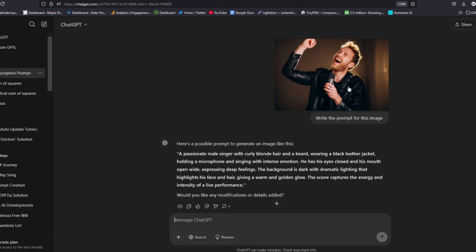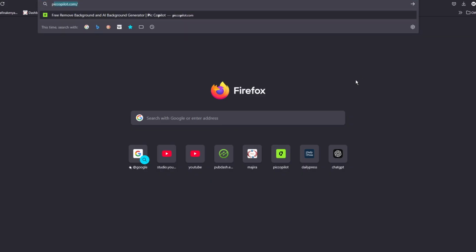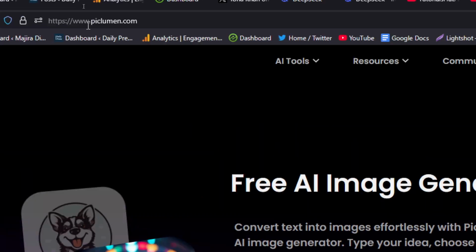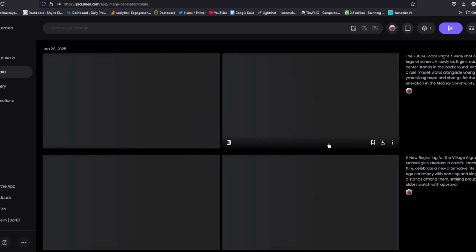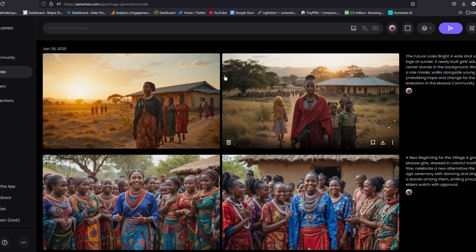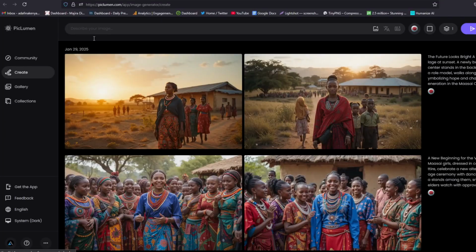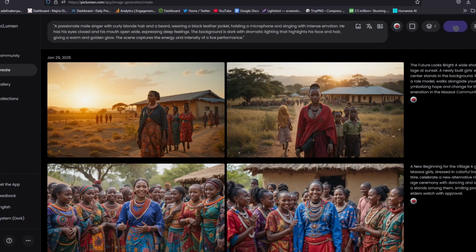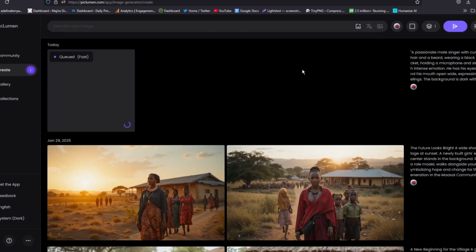I want us to go ahead and try out and see if indeed this prompt will give us the exact creation using another AI tool. So for this, I'll go to Piclumen. Now Piclumen is a free AI tool. This is the website. So we want to go ahead and create an AI image for free using our prompt and see what Piclumen will create. So these are the previous images that I created using Piclumen. I want us to create another image, and to do this, we shall just click on create, and I'll paste our prompt here. This is the prompt from ChatGPT. So let's go ahead and click on it and see what comes out.